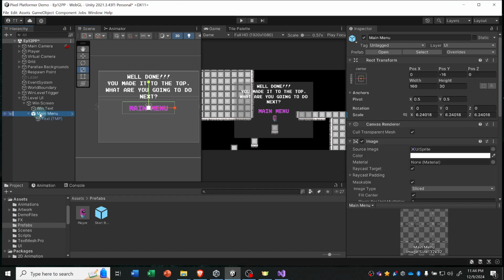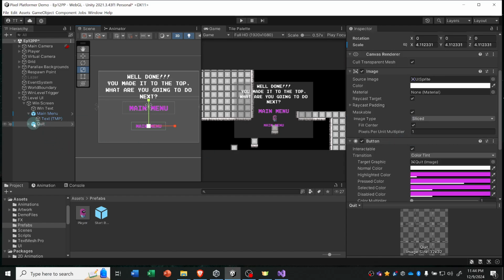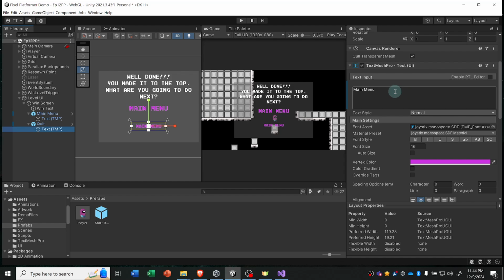Okay, with the text. And then I'm also going to duplicate that, and we're going to call this one just my quit. And the quit, I'm just going to move that down below, and maybe I'll make this one a little bit smaller. Okay, and we'll change that text to match. So we'll go into my quit under the children there and change that to just quit. Okay, so there's our two buttons.